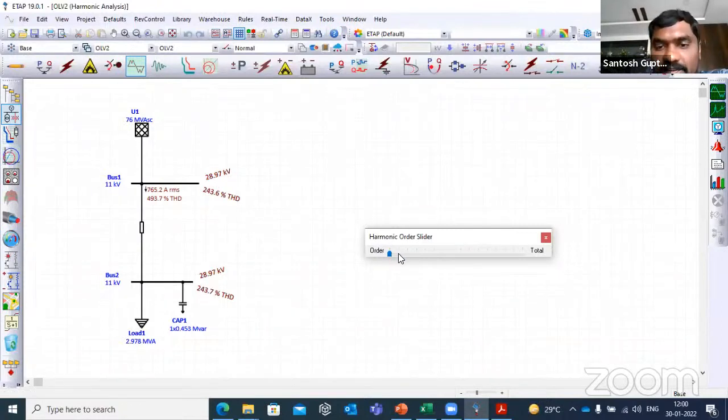And even if you see the individual harmonics, fundamental current is 151.9 amperes. If you see fifth is 3.9, and seventh is 2.6, and 11th harmonic is around 112.1, and 13th harmonic is 741.6. So the system is getting into a resonant condition. I will show you what happened here.